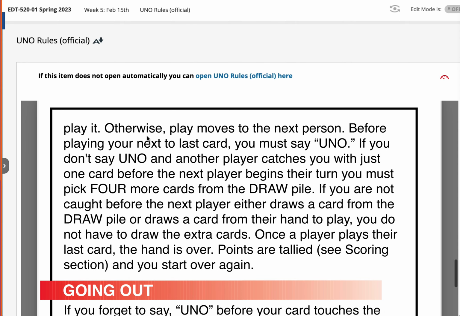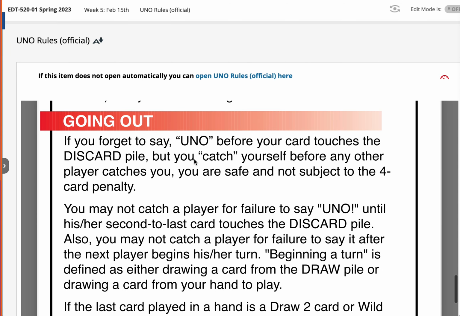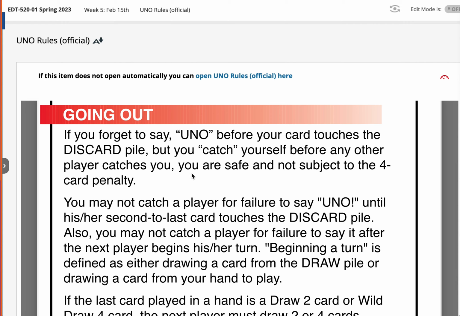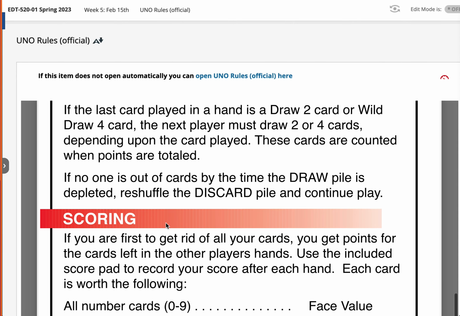And then here's the little bit. Before playing your next to the last card, you must say Uno. If you don't say Uno and another player catches you, then they get to say Uno, and you have to draw 4 cards, and you lose the rest of that turn, and so on. And then going out, here's even the little bit. If you forget to say Uno, but nobody else catches you, then you're safe, and you can just keep your mouth shut and keep going. And then, here's the last thing, in terms of finishing up the game, and so on.